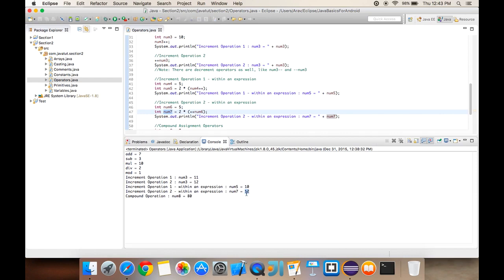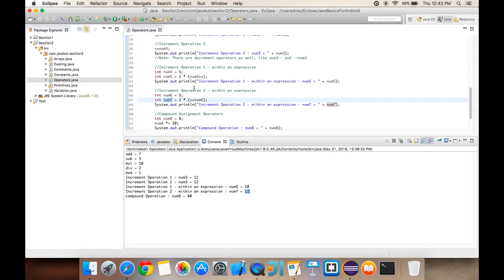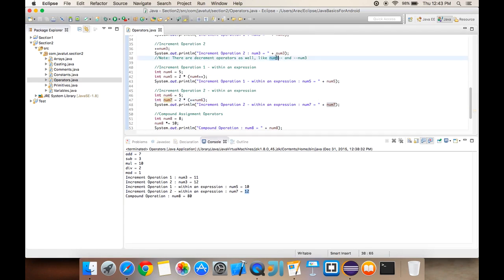If you want the increment to happen before the value is used in the expression, you have to put the ++ before the variable. If not, you would put it after the variable. And just like increment, there is also a decrement operator, which is what I added as a comment here instead of adding more statements into this class. But num3-- would reduce the value by 1. --num3 is also the same thing, but the difference we talked about where the ++ is added here is also applicable to --.